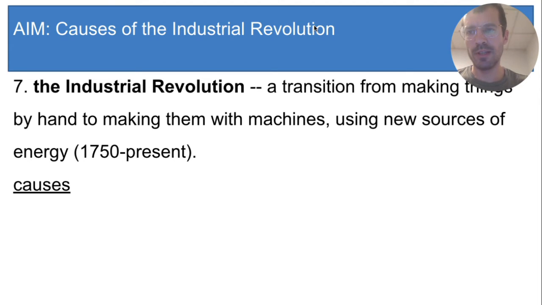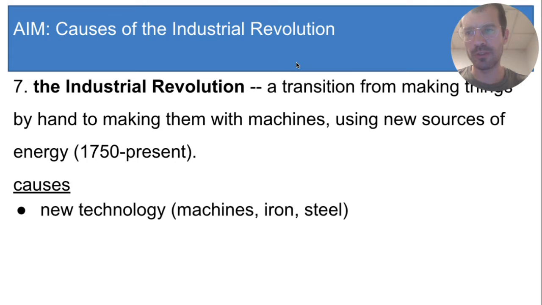Today we're going to focus on England and see why the Industrial Revolution began there. The first cause was the development of new machines and materials, especially steel. You probably learned about a lot of these new machines in global history. The spinning jenny and the railroad are two of the more important ones. I'll tell you more about iron and steel in just a moment.